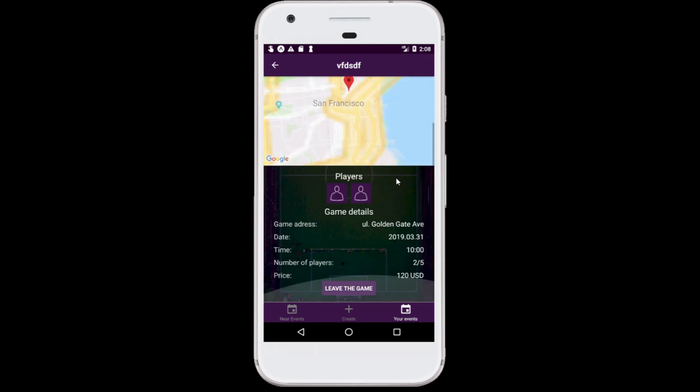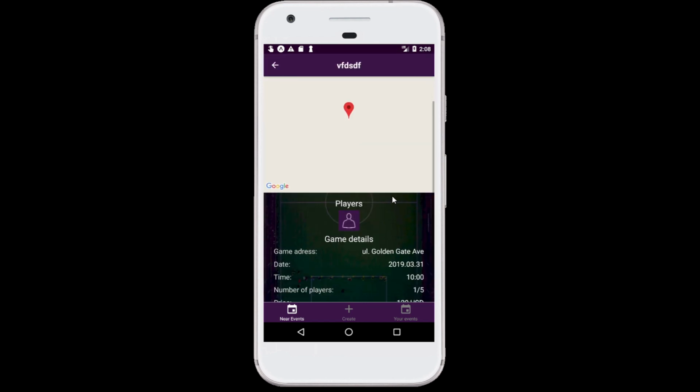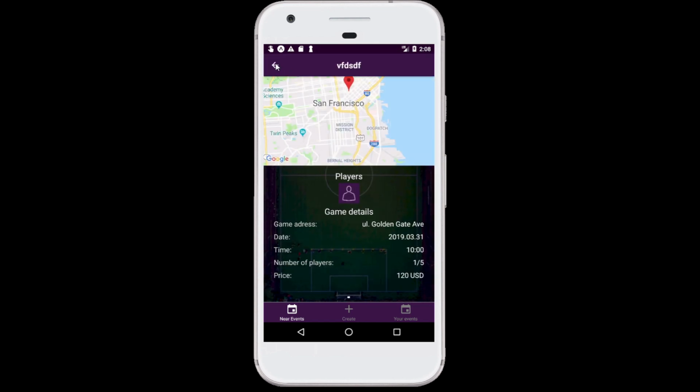And if you want to, we can just leave the game and join it again. If we refresh this page, we can join it again. And that's pretty much it.